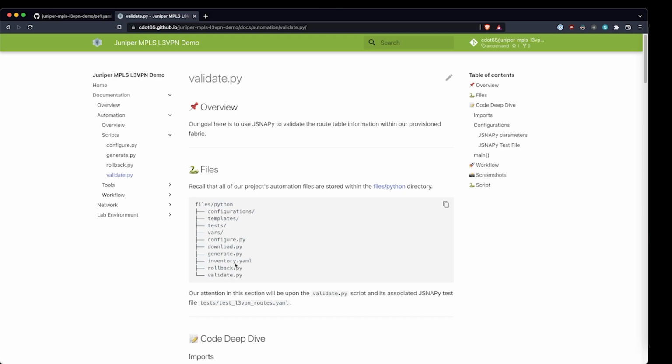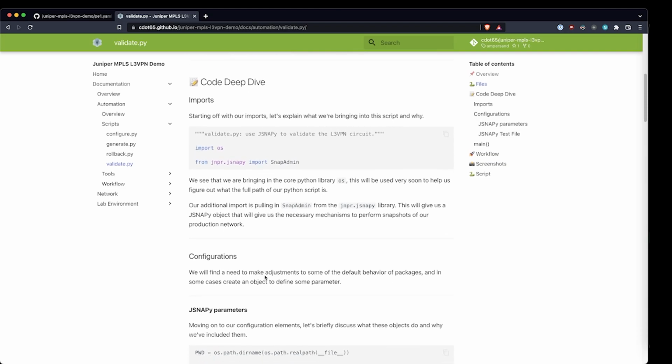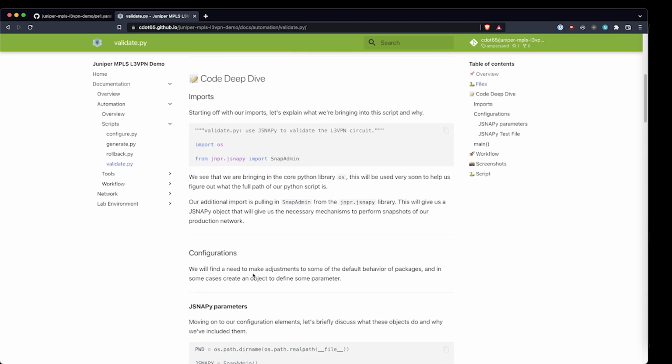So let's talk about this again for a second. In the code deep dive, we're importing two different functionalities into here. One is the operating system. This will allow us to capture information about our operating system. Specifically, we're looking to understand where in the folder directory we are executing this script from. We have to have a reference point to our current working directory, and import OS is one of the ways that that's commonly done in Python.